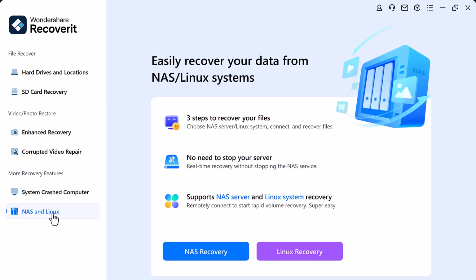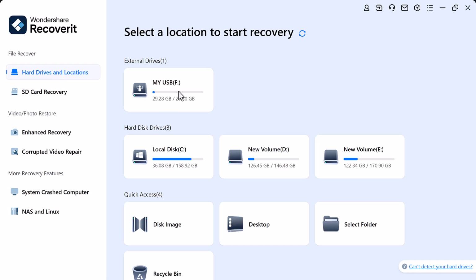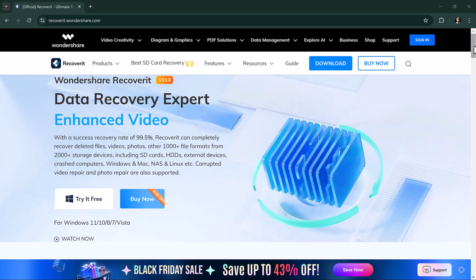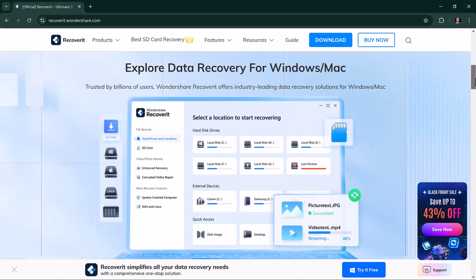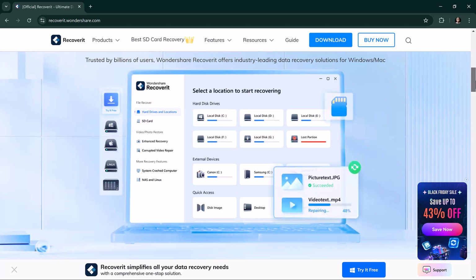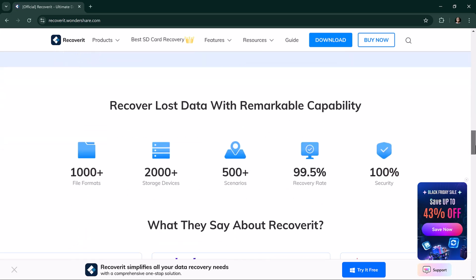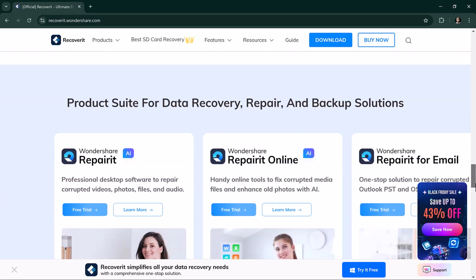So Wondershare Recoverit offers a comprehensive solution for data recovery, from simple file retrieval to repairing corrupted media and recovering data from system crashes. With its user-friendly interface and robust features, users can confidently restore deleted PDFs, audio files, videos, images without stress. Simply download the software using the link provided and experience hassle-free recovery.